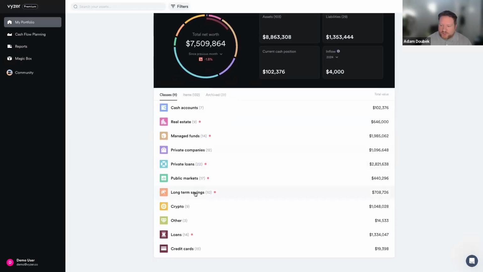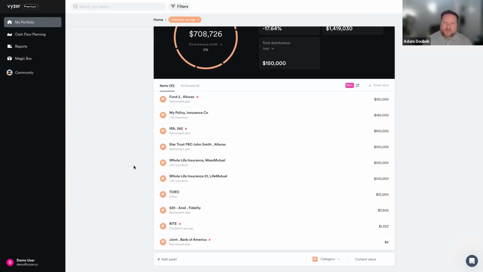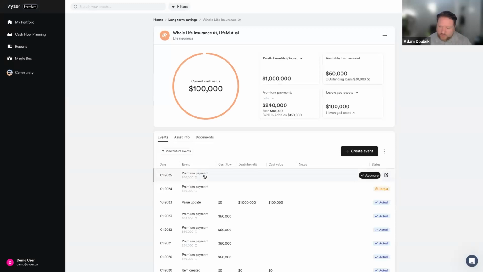And of course, long-term savings. Something that we know is very important to our members is whole life insurance and how they use that to leverage different assets and leverage their portfolio to, of course, continue their wealth growth. Danielle, could you take care of that for me?